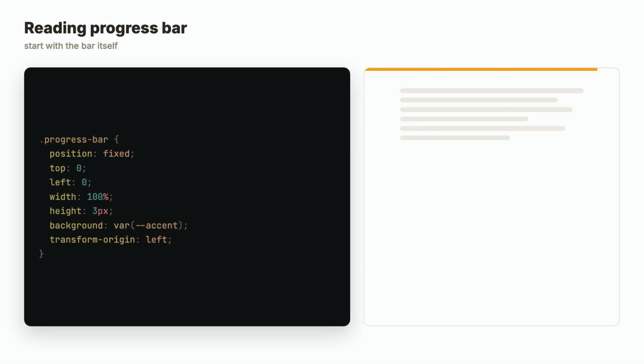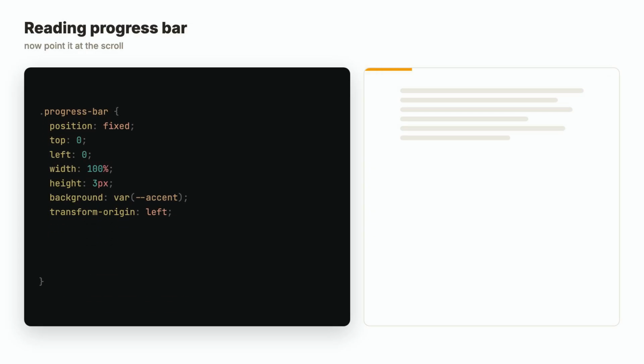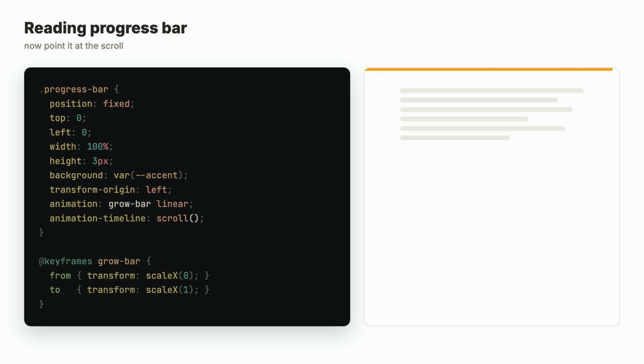Progress bars used to mean a scroll event listener and a throttle. Start with just the bar, pinned to the top, 3 pixels tall, scaled from the left edge. Then you point it at the scroll timeline. Those 2 lines replace the listener, the throttle, and all the math you used to write by hand.